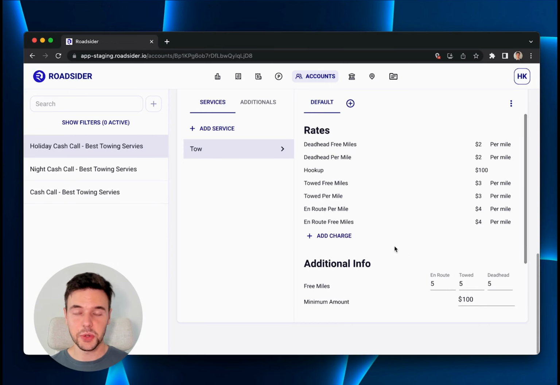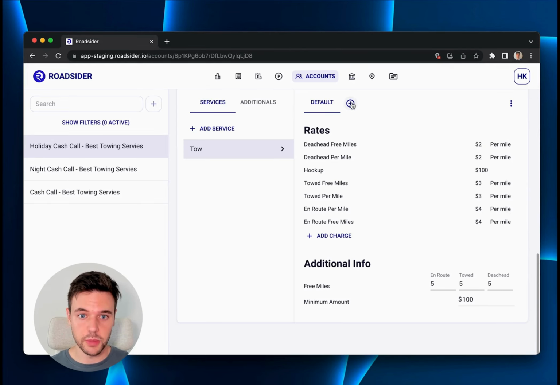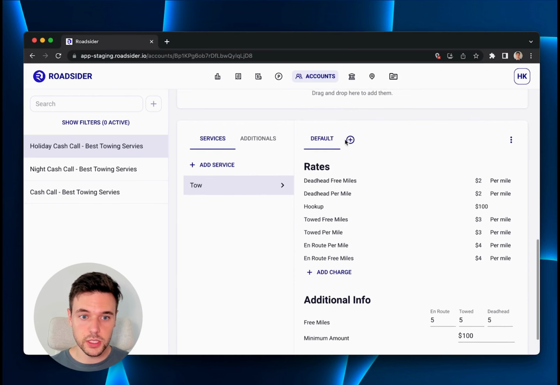Now, that's pretty cool in itself, but where Roadsider gets really cool is that you also have this little plus button right up here. So this is a default standard tow. This is what the system will default to when you click tow as a service.